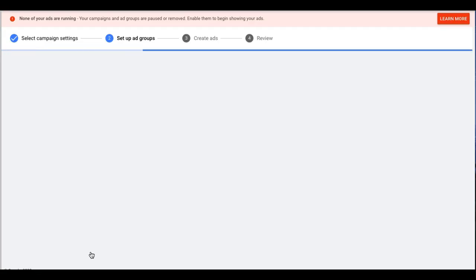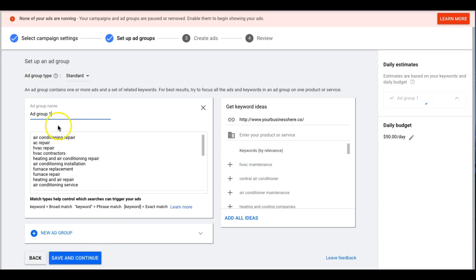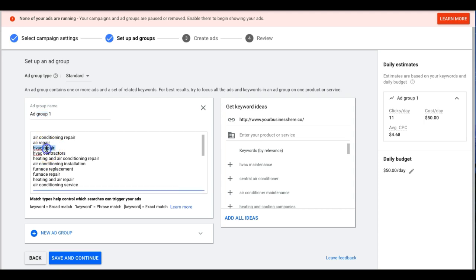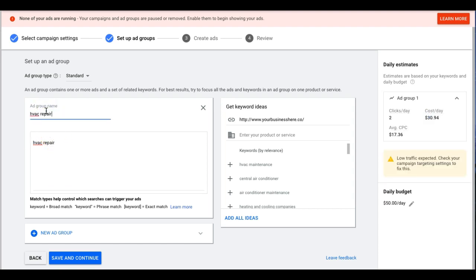The first ad group should always just be the main theme of your campaign. So for us, it gives you some suggestions here. We're going to do HVAC repair. That's going to be the first ad group. And these are all other great ones we can have for ad groups, and I'll show you how to find all these later. So HVAC repair is our first ad group.